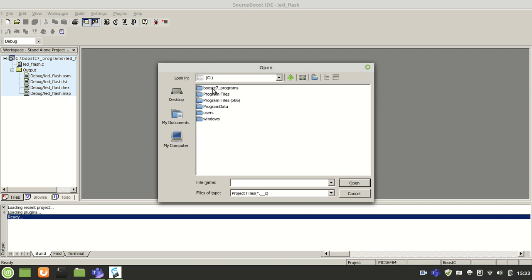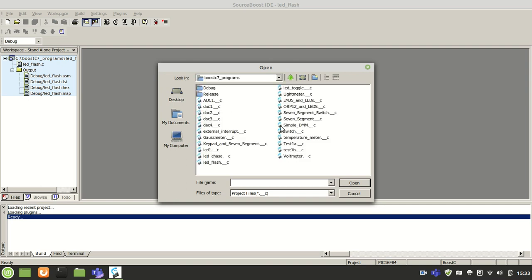If I click in here, here's all my projects, and you can see I have a number of different projects. Here's some of them, and here's more of them down here, and all of these projects are SourceBoost projects. What I want to do is open up the very first project that I'm going to work on, and that is LED Toggle. It's not open at the moment, instead I have a different project over here called LED Flash, but I want to open LED Toggle. So I've highlighted LED Toggle and I click on open.